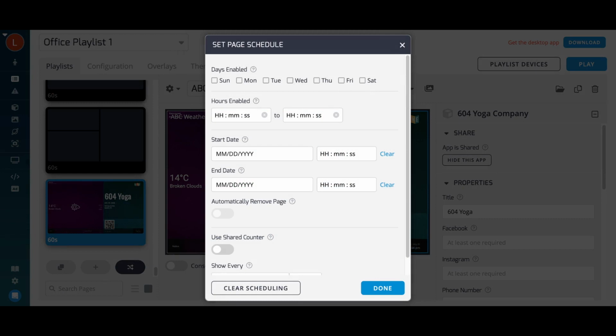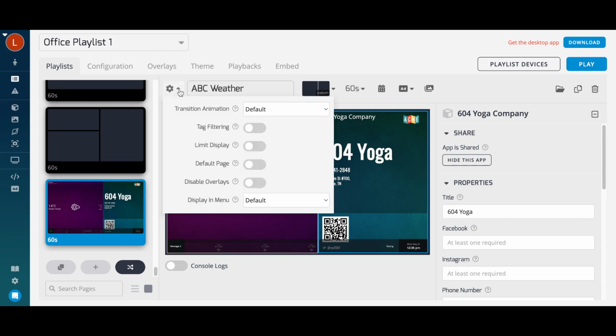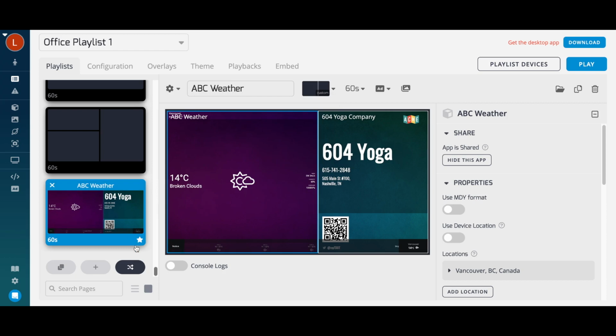Be careful, if all your pages in the playlist are scheduled for a specific time, for example, Monday to Friday, there may be times when no page is allowed to display. Your device will show an error message if this is the case. To avoid this, set a default page, which will only show if no pages are available. The default page will be marked with a star.